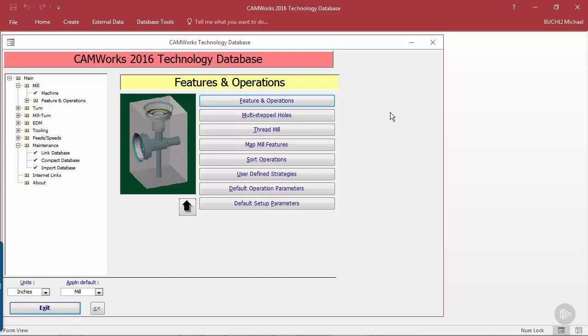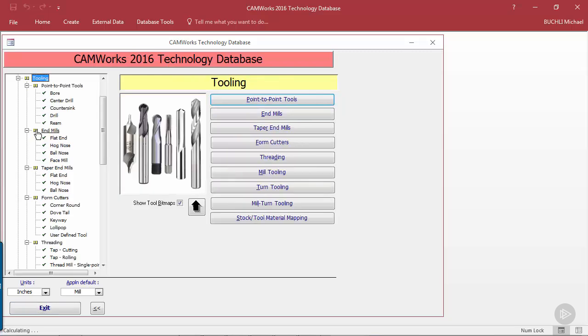We can come down to this area over here for tooling. When we go to tooling, you'll see we start getting a list of a lot of tools. We have point-to-point tools, end mills, form cutters, stock material mapping, form cutters if we create like a special saw or lollipop cutter, things like that.